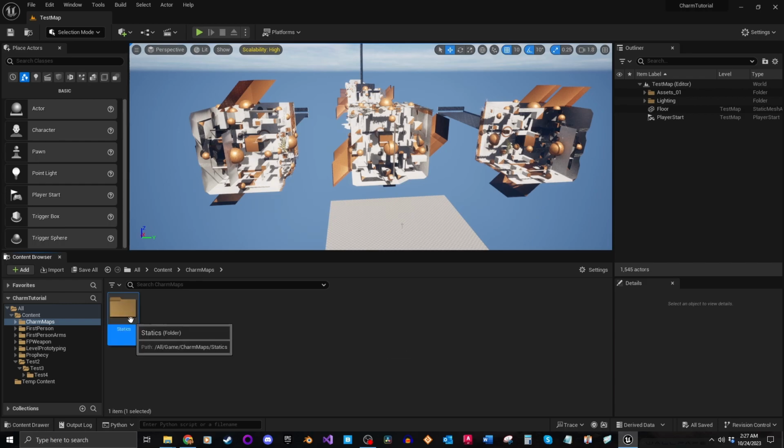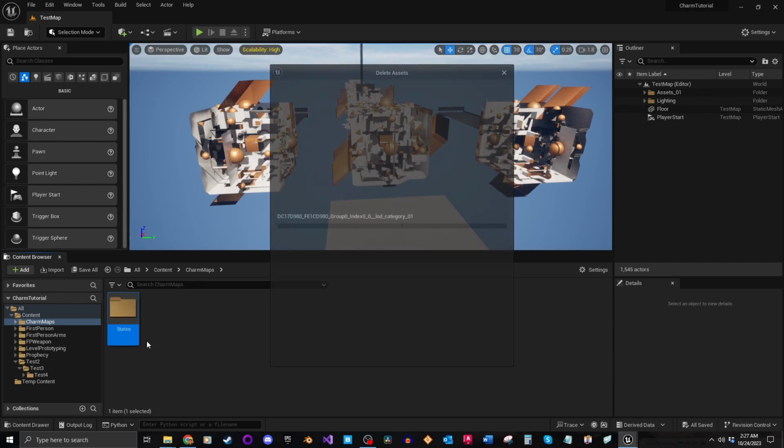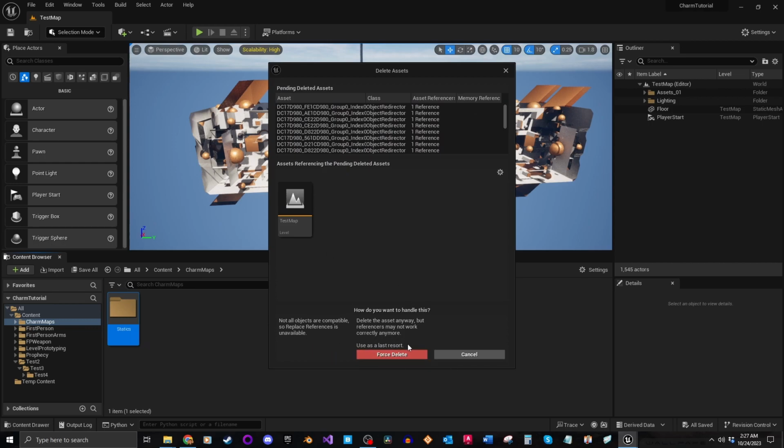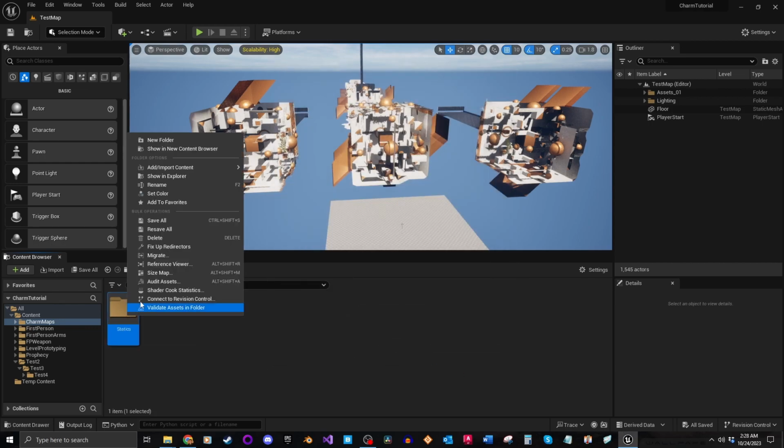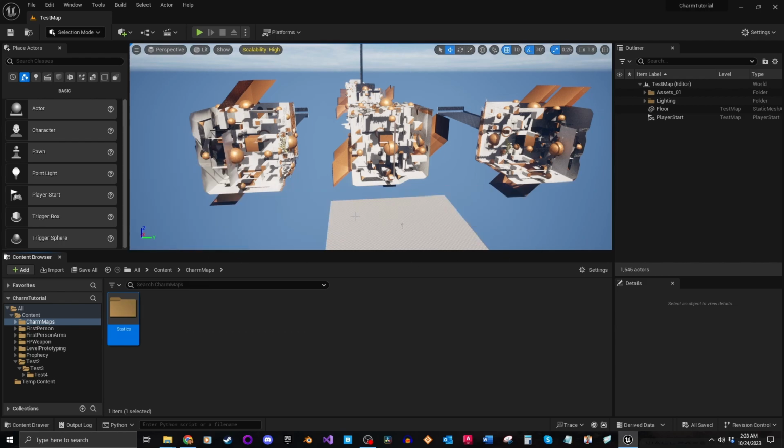If you do not do this, it will ask you if you're going to force delete this folder, and when you do that, it's going to disconnect a lot of things, mess up all your stuff. So let's not do that. Let's do the fix up redirectors on that one, and then you should be good to delete it afterwards. It's just how Unreal Engine is with their folder structure. That's that.